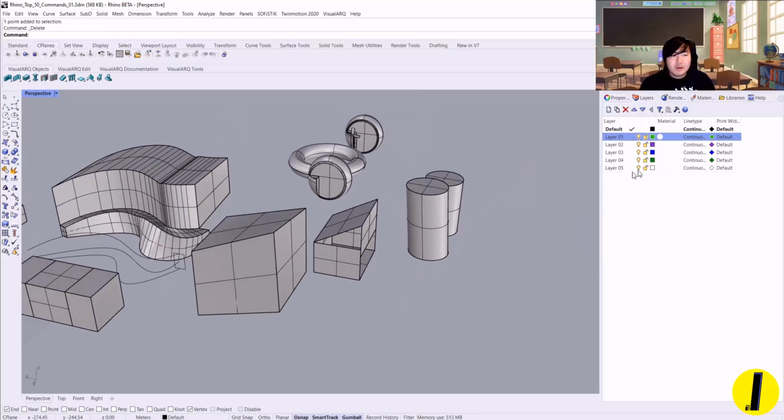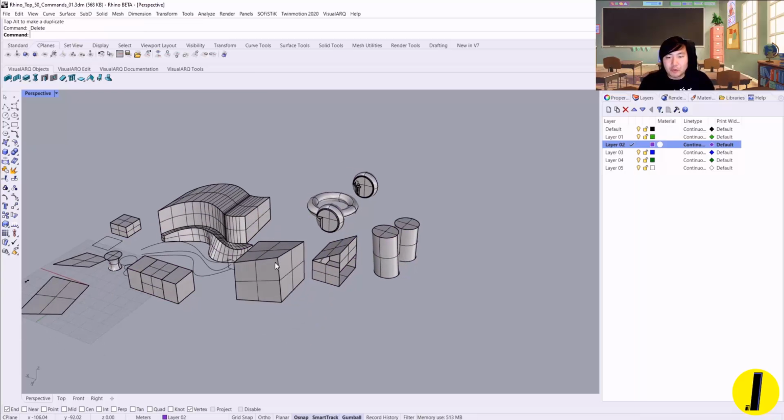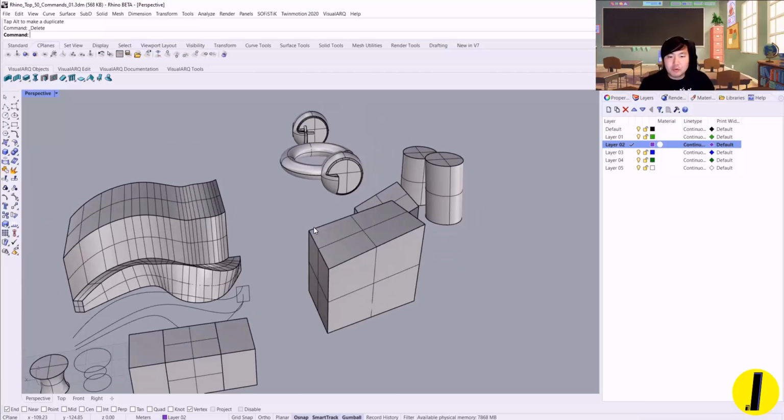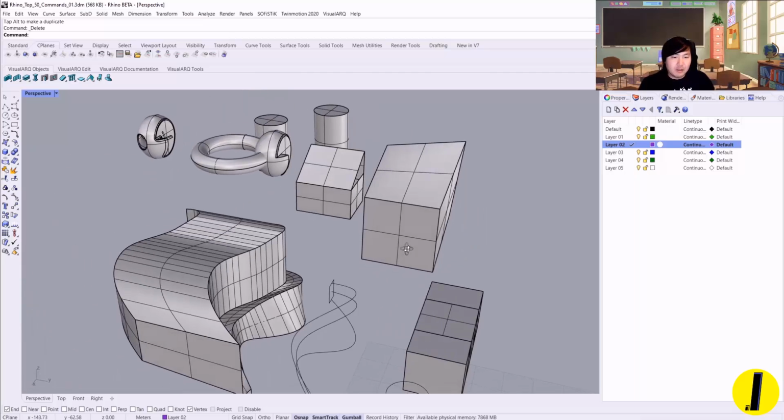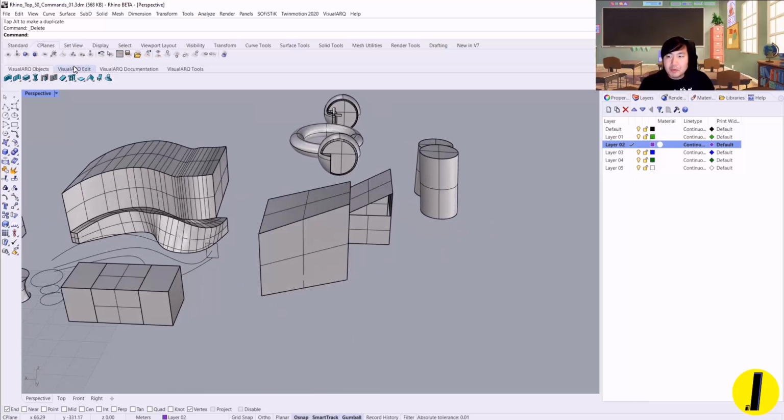For example, let's say I want to draw a clipping plane again. At the moment the clipping plane is drawn based on the current construction plane, so it's the X and Y plane. That's why we have it here like that. Of course you can rotate it later, but what if I want to draw already based on some object's plane? So let me go here.